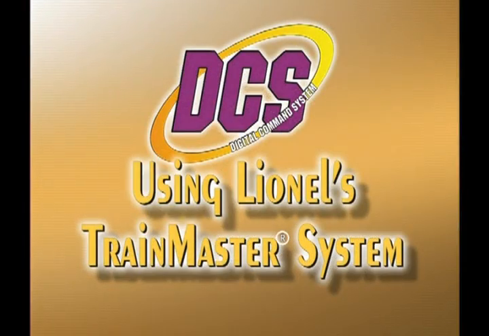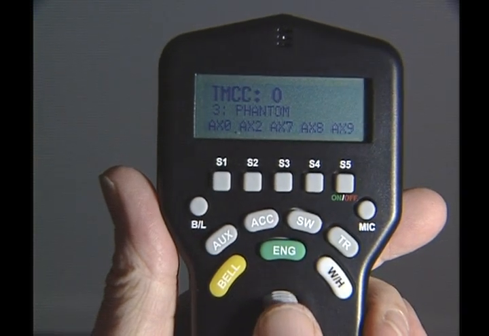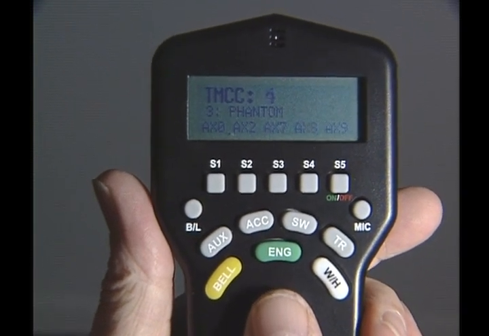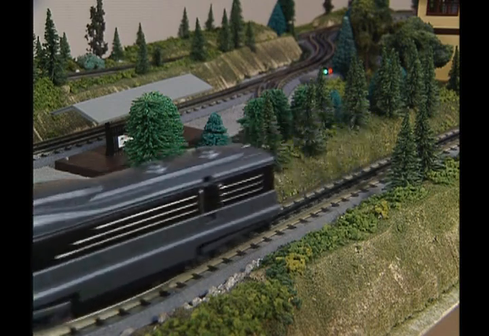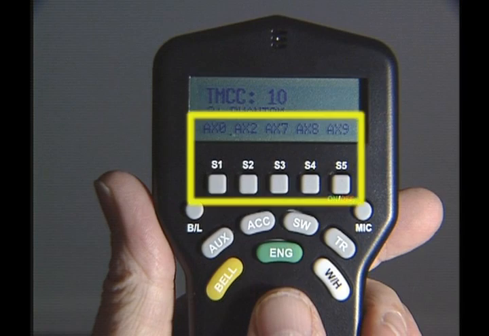When you run a TMCC engine, you can use the DCS one-touch buttons such as smoke on or off to operate those features in your TMCC engine. TMCC features that do not have a dedicated one-touch key can be activated by pressing the appropriate soft key. When a TMCC engine is selected, the soft keys are labeled with the same auxiliary key numbers that TMCC uses to trigger various engine features. Simply press the appropriate soft key to activate a feature.